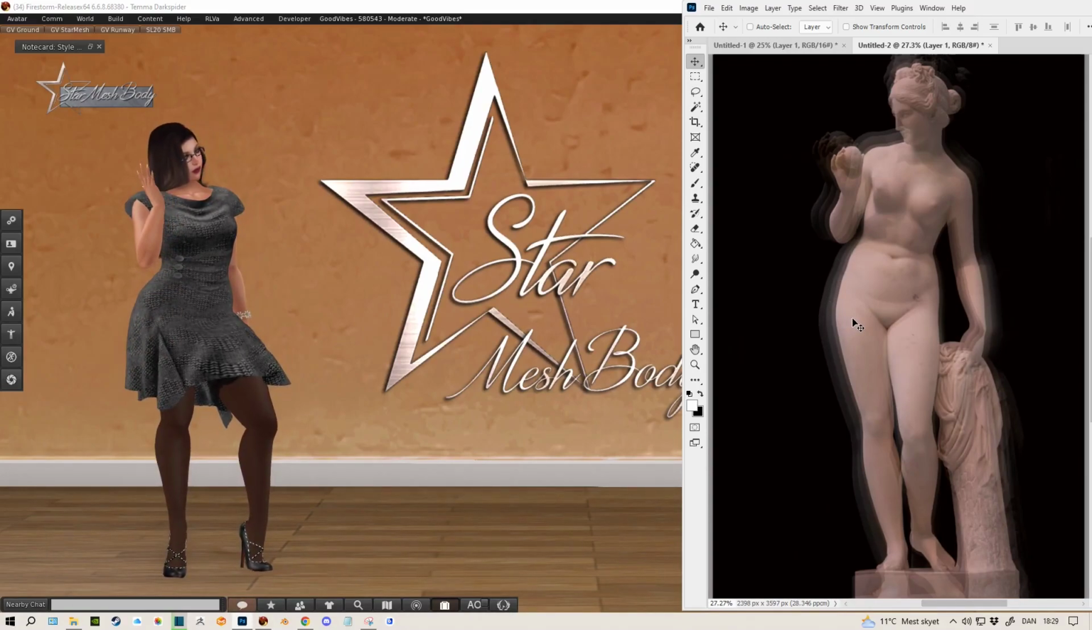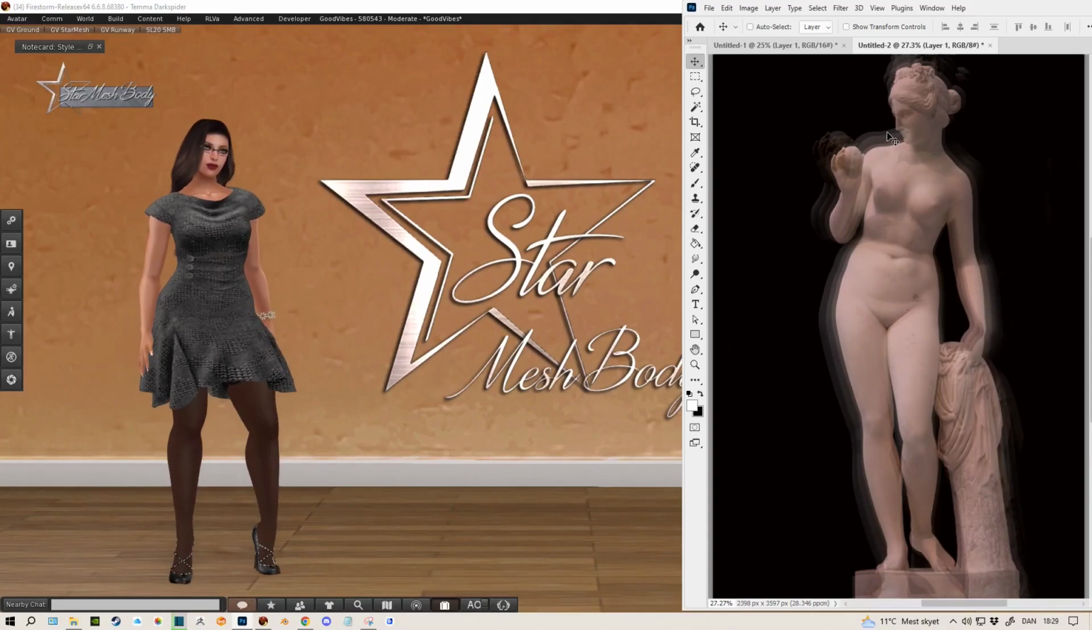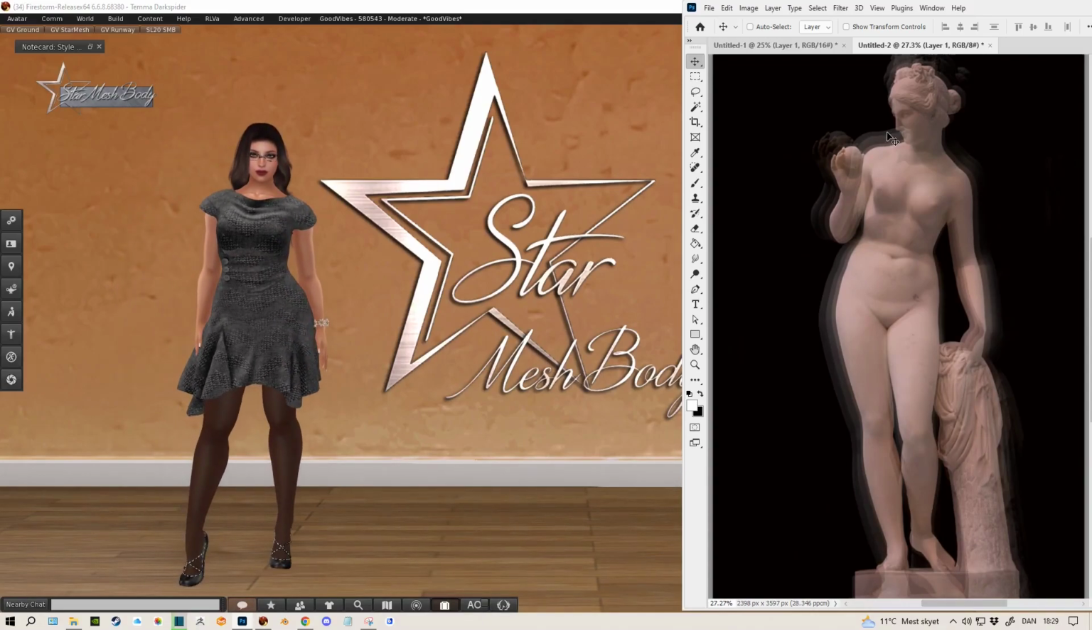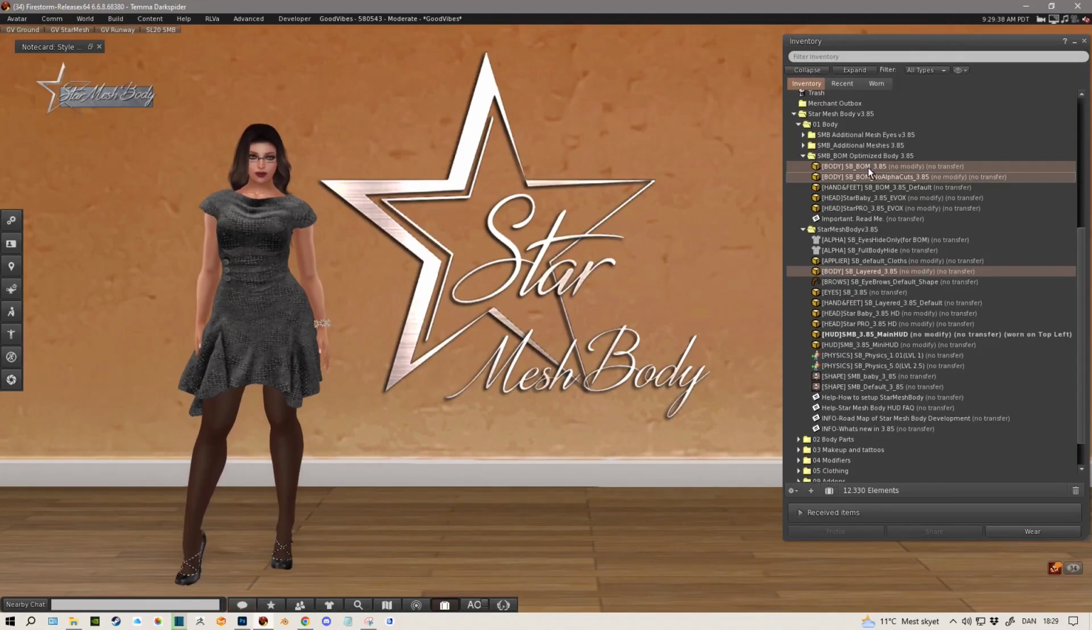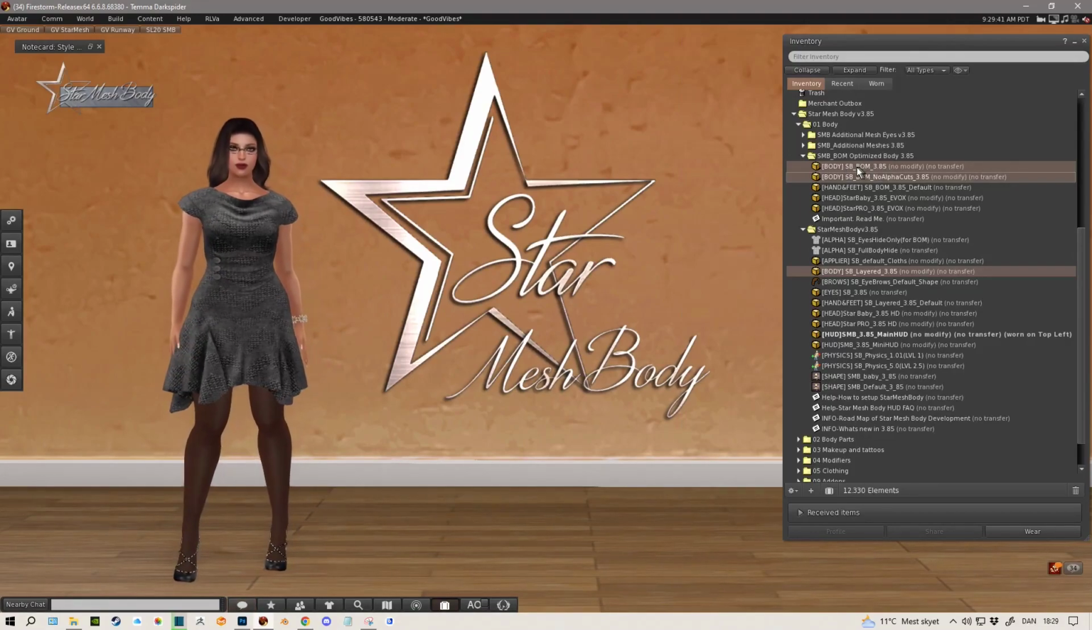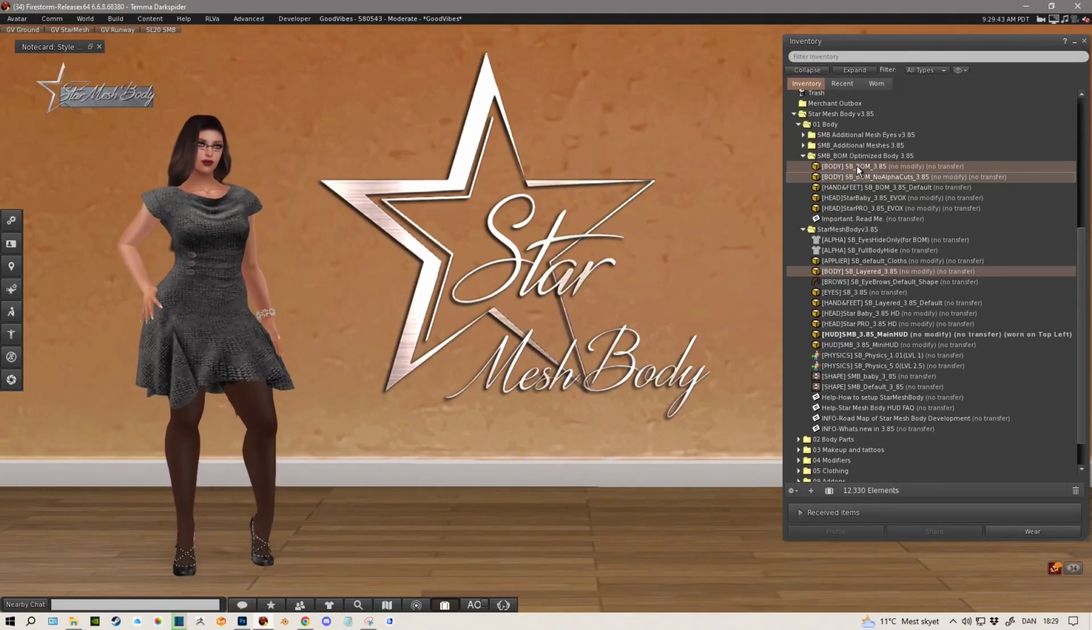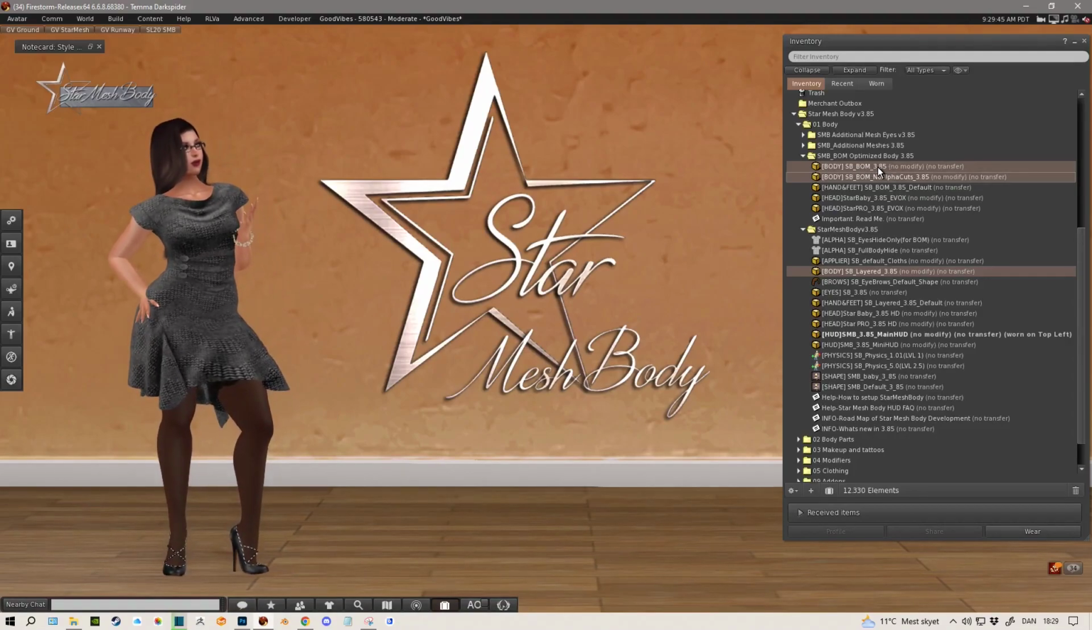But as you can see, this turns quite complex quite soon, because you have the body not just once, but 1, 2, 3, 4 times. So it turns quite heavy for graphic cards and so on to work with. And that's why Second Life came up with Bakes on Mesh, BoM. And that's the body up here. That's called Body SB BoM 3.85, Bakes on Mesh.